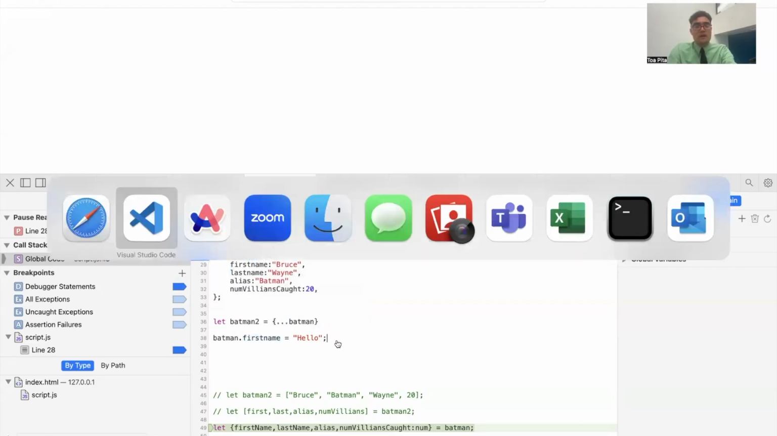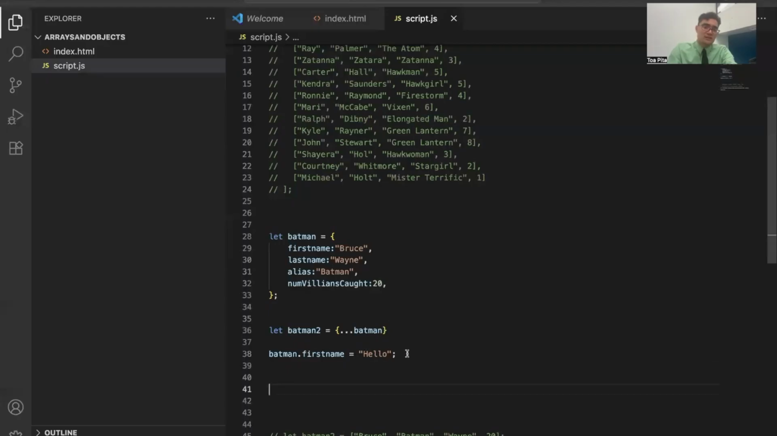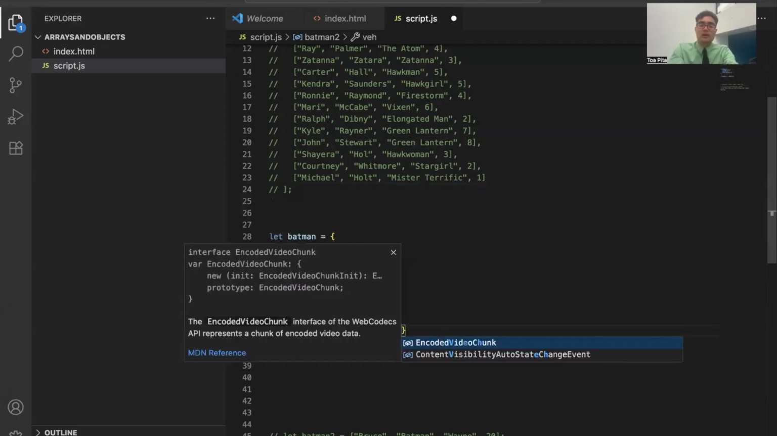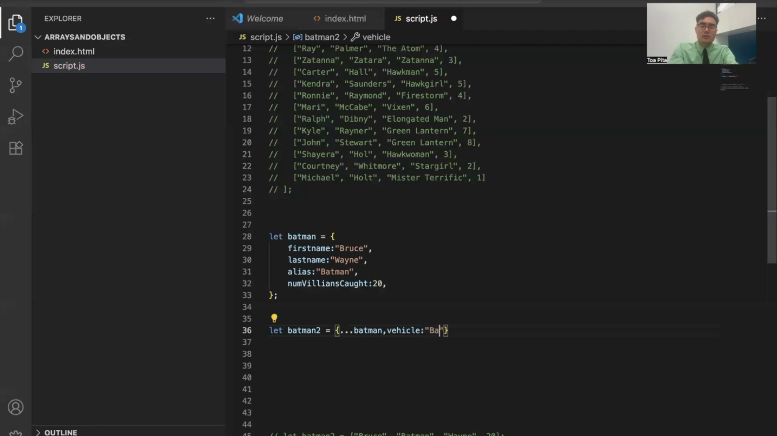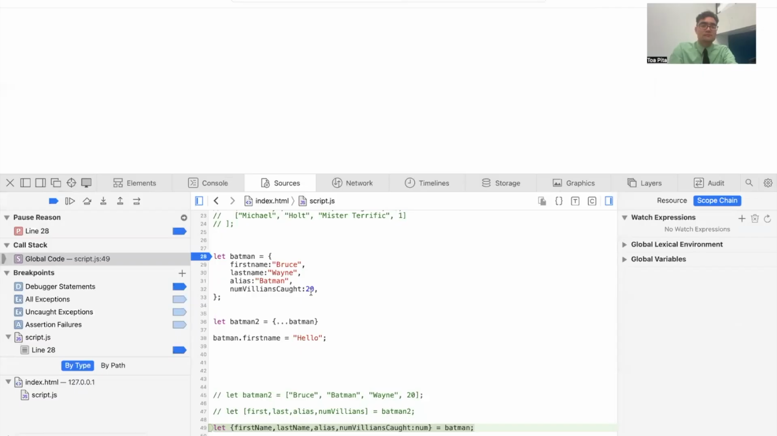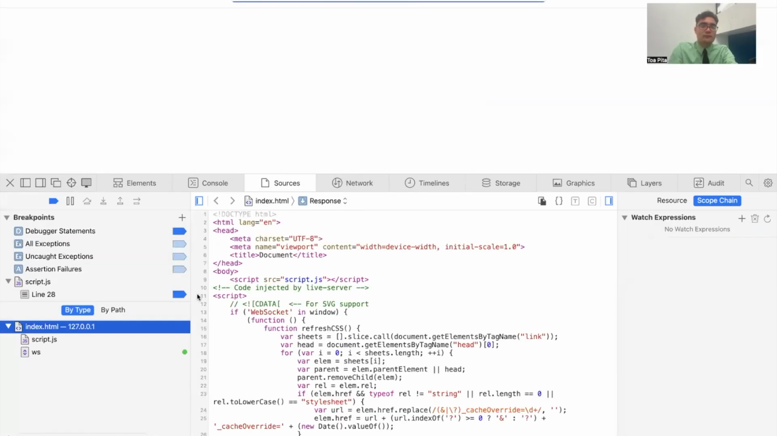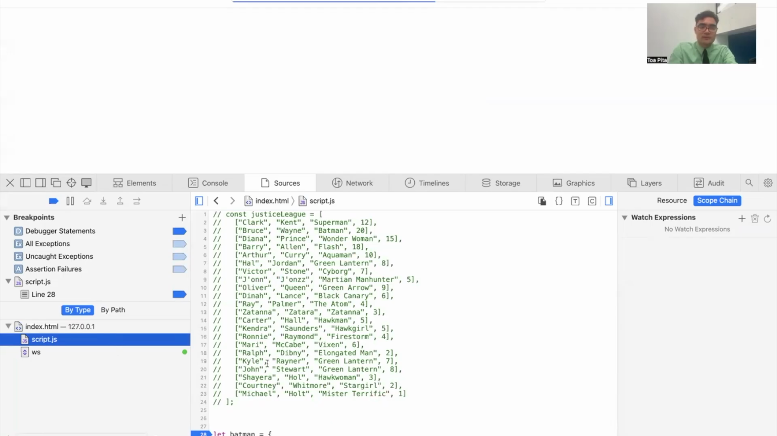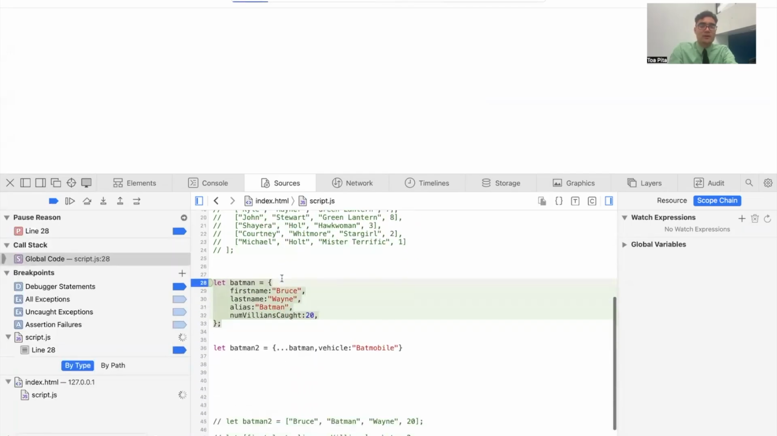So that's cool. But what if we wanted to copy all of the attributes with one slight adjustment? So what I'm going to do is I'm going to create Batman 2. But in addition to copying all of these attributes, I want to give him a new attribute, and I'm going to call it vehicle, and I'm going to store Batmobile. So if I save this and I come over here, and I reload, oops, sorry, reload with a breakpoint. So I'm going to put a breakpoint here, reload, it pauses.